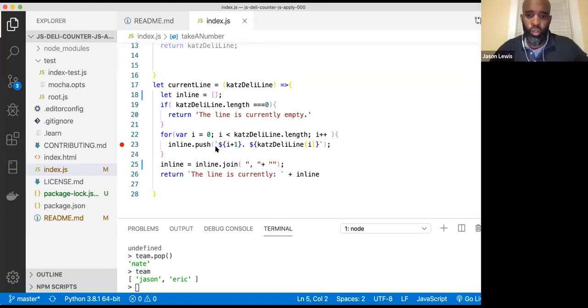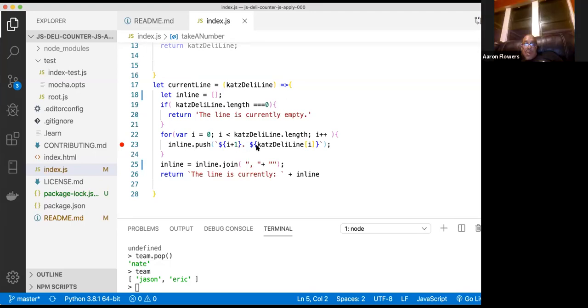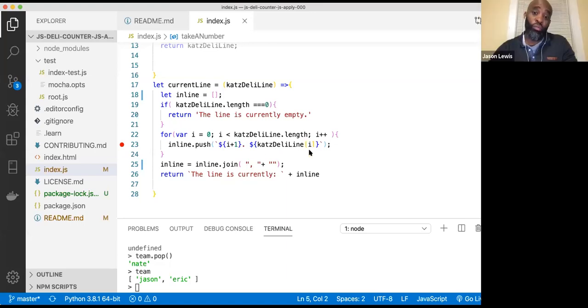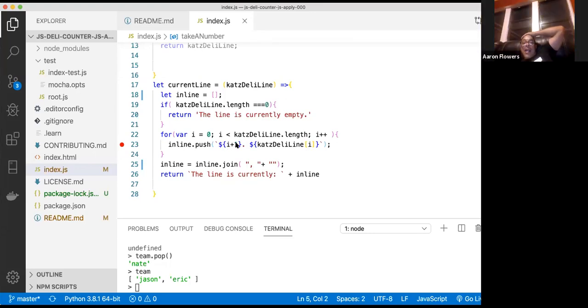Okay, no problem. So let's just say Craig is the 0th index, Aaron is the first index, Philip is the second index, and QC is the third, right? What we're doing is, if Craig is the 0th index, on line 23 I'm saying i plus 1. So I'm adding 1 to his index, which would be 0 plus 1, and I'm putting a dot there, and then I still want the 0th index in the Deli line array. So it's going to read Craig is 1 and Craig.